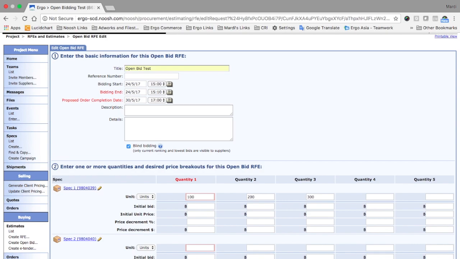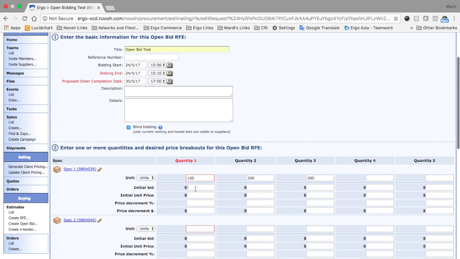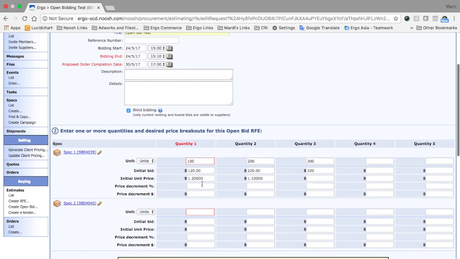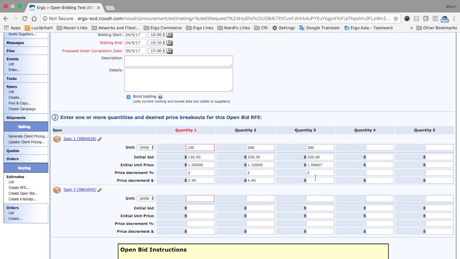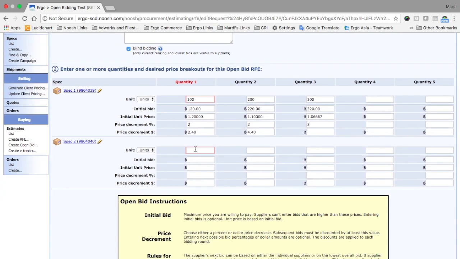I'm going to put in 3 for this demonstration. I'm going to put in the initial price, which is obviously where the bidding is actually going to start from. It's going to automatically work out the unit price for me. Now, in this case, I'm actually going to use this on a percentage decrement, and I'm going to set it at 2% for each of them. I can set it differently for each quantity if I want to. It's working out the price decrement by a dollar value for me there also.